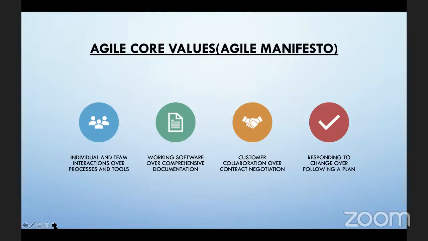Number 3, customer collaboration over contract negotiation, right? So in Agile, we care about getting something out early and getting feedback from the customer rather than waiting and signing a long-term contract and getting all these processes in place. We want to be able to collaborate with the customer. We want to engage the customer and ask the stakeholder, what exactly do you want to build? So there's a lot of customer collaboration, as you guys will see very soon. In Agile, we talk to the stakeholder all the time, right?